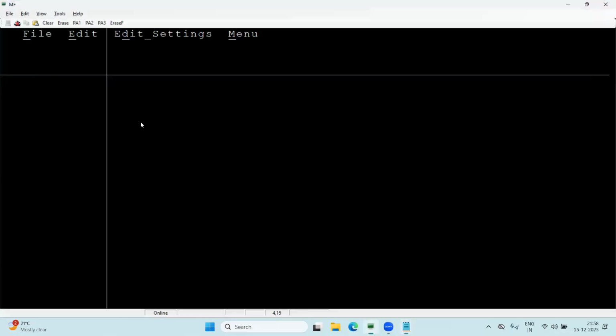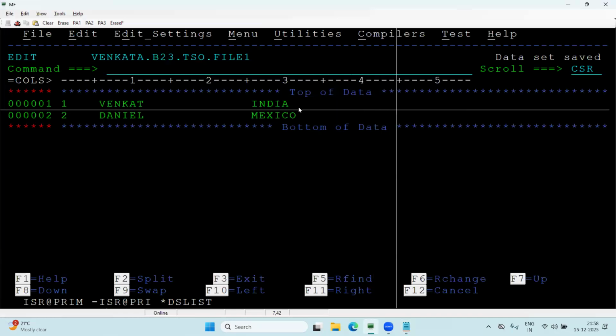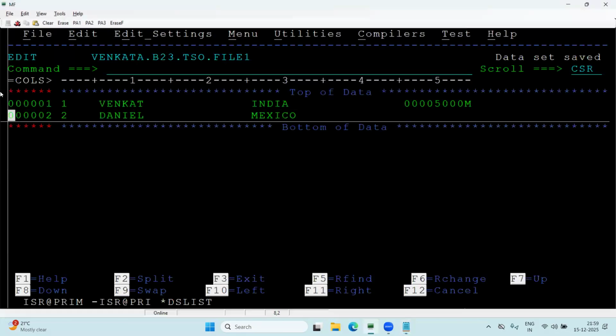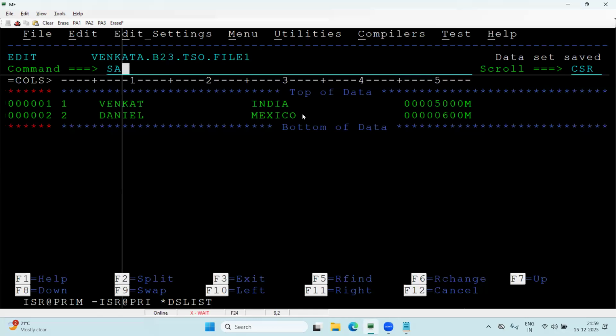Balance should start from 46, so I will give dollars 4,000, $5,000. Then gender should start from where? 5 plus 20 is 25, then plus 20 is 45, 53. So it should start from the 54th column, because until the 53rd column is occupied by the customer number, name and balance fields. I will give male and add spaces manually, then save it once you make the changes. If you don't insert it properly, your program is not going to work as expected.